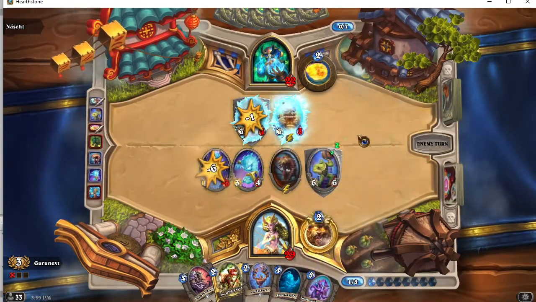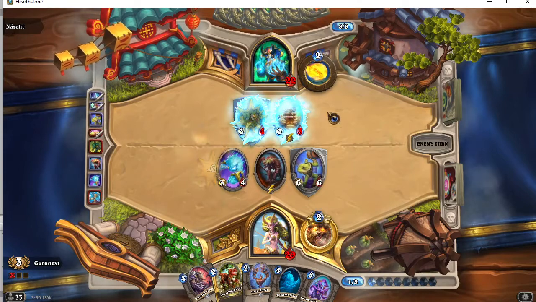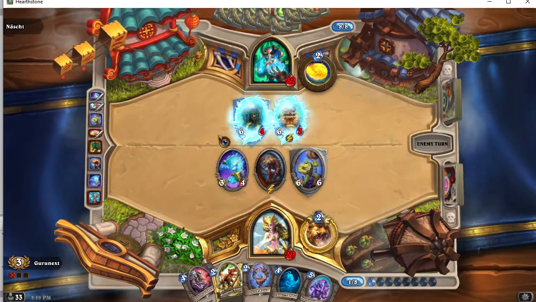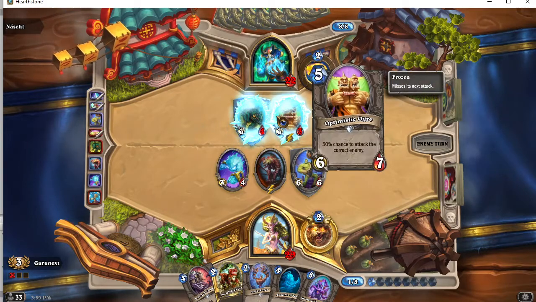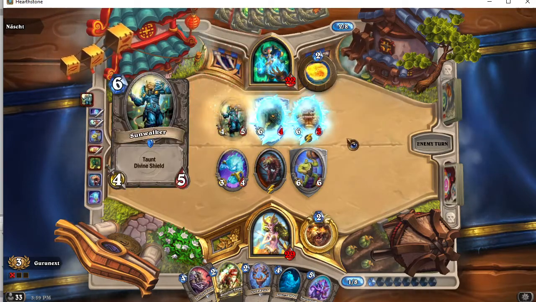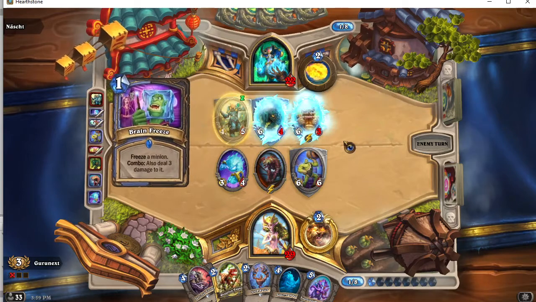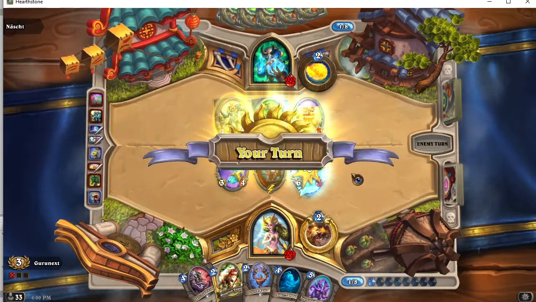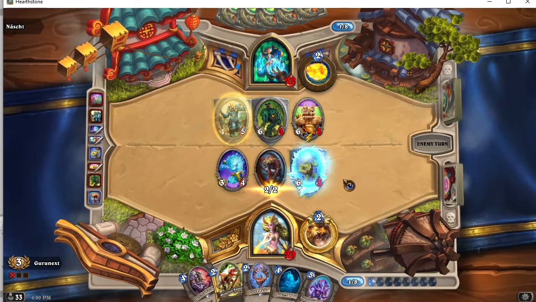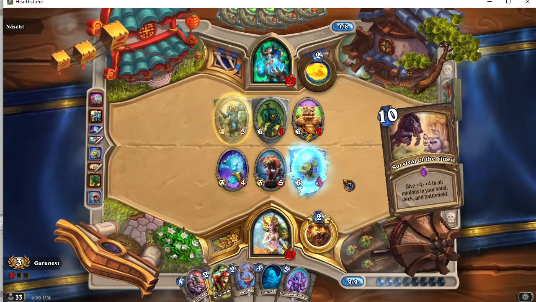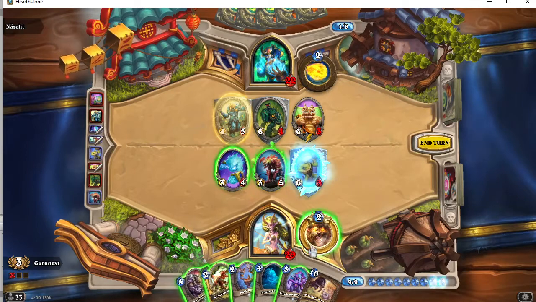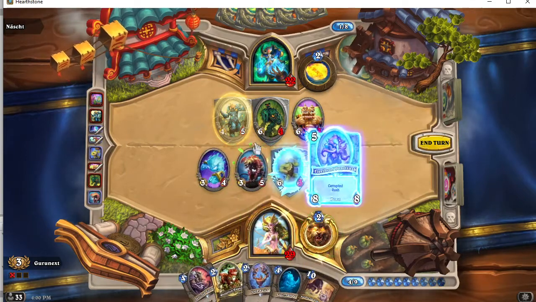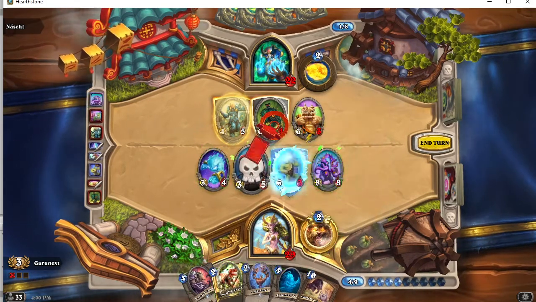Yeah, it's freezing time, baby. Not gonna let you trade that easily. It's weird. Oh man. Oh man. Look at him go. Yes, I win. We did an oopsie, guys.